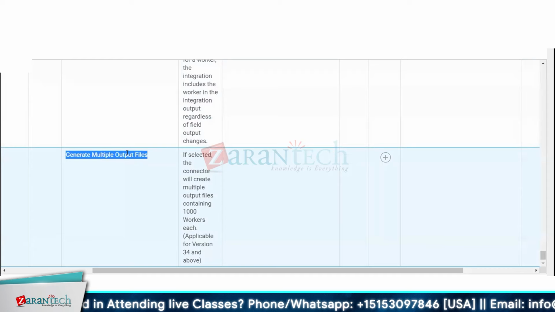The thing is, XML or SOAP has a limit. So this will automatically allow it to break the file into subfiles, like sub records. Whenever it's 1,000 workers, it will break that file and generate a new file. It depends on what type of integration you are making and how much data you are expecting. That's why it allows you to generate multiple output files. This is quite a latest feature, just available in release 34, in the last release somewhere in Feb.